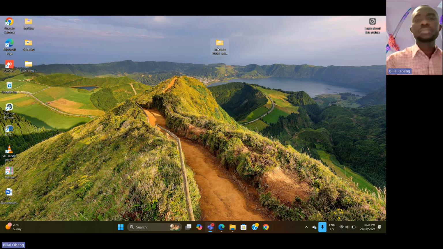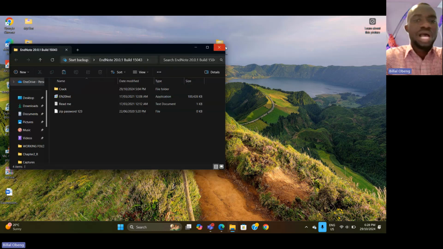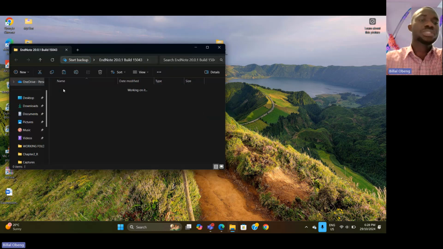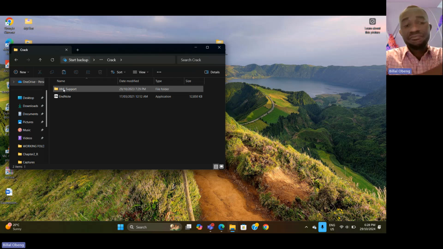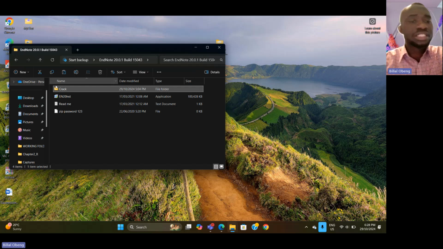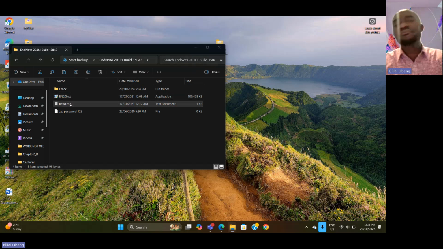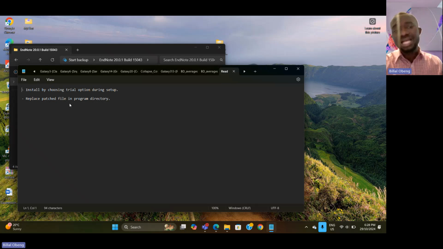All right. So you already have your EndNote version 20 folder. If you open this folder, you have the crack folder, which of course contains our EndNote application file we'll be using later on. And then you have the installation file and the README file, the text file that actually tells us what to do. So the first step is to install it by choosing the free version. And then after that, we go to our program files on our PC and exchange that EndNote application file with this one. Okay, basically, that's what we will do.